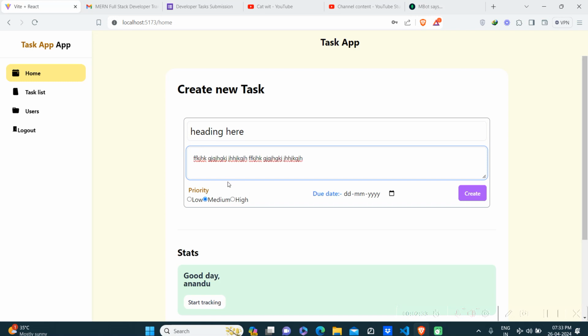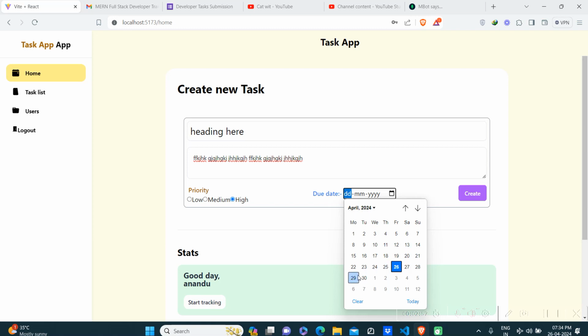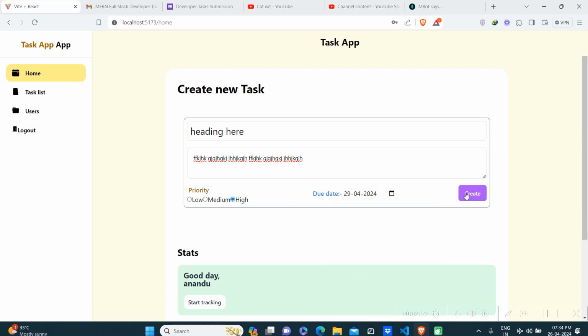And you can set your priority, you can make it anywhere. Here low is there, medium is there, high is there. I just make it high, and I just create it. Okay, we have to fill all the fields. Here I didn't mention the due date, so I must fill the due date. I click that, and I just enter 29 and create it.